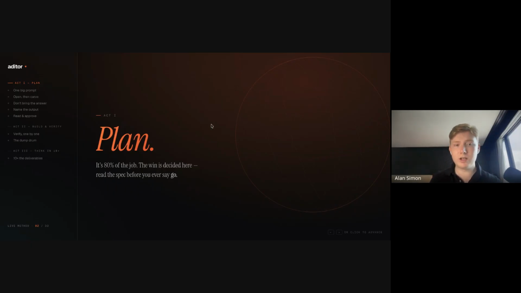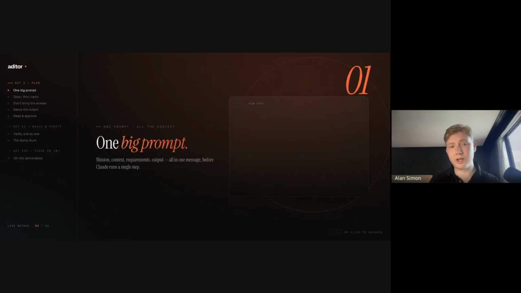This is how a prompt would usually look. It is one prompt where you dump all the context in, and it is structured as follows.